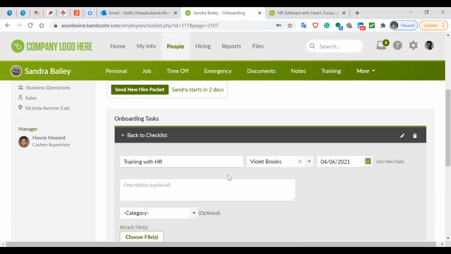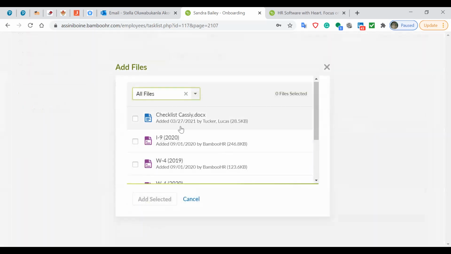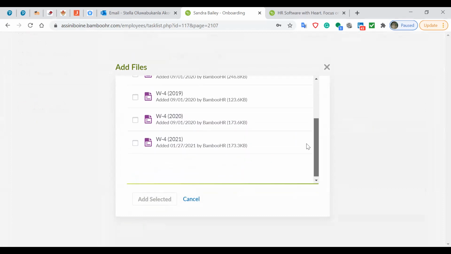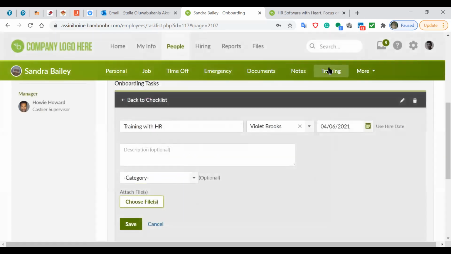Now on this point, this is employees training. You might want to choose a file, and that means you must have actually uploaded your file in the file folder. All of the welcome packages that have to do with files, you must have uploaded them on the file folder. That is where you have them. So this is a file here.